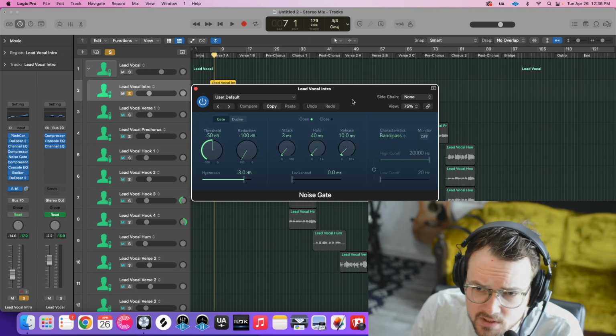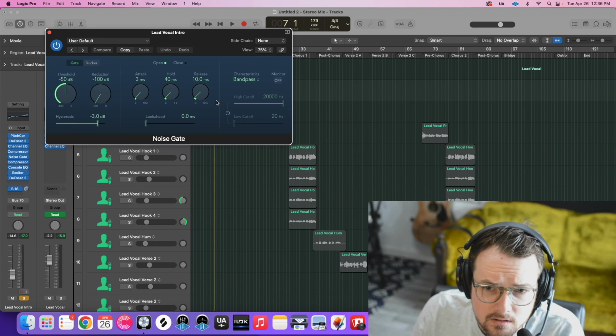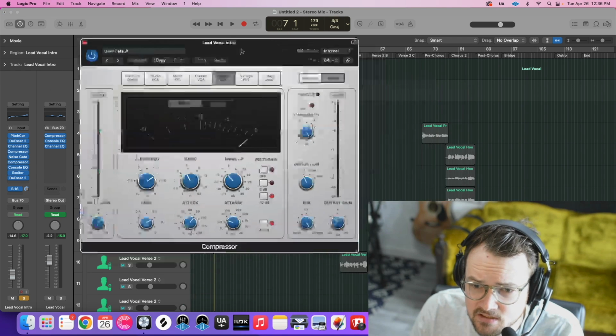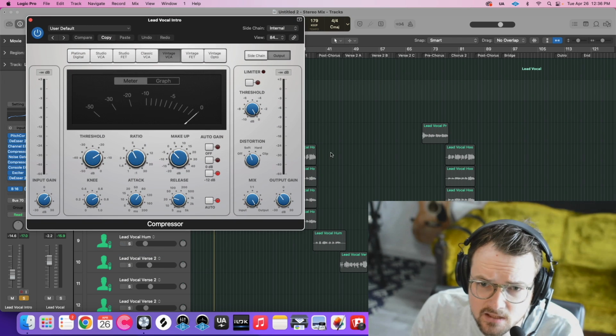Okay, then we've got a noise gate. So we can take a look at that. Then we've got a second compressor, still a vintage VCA, but take a look at it again.